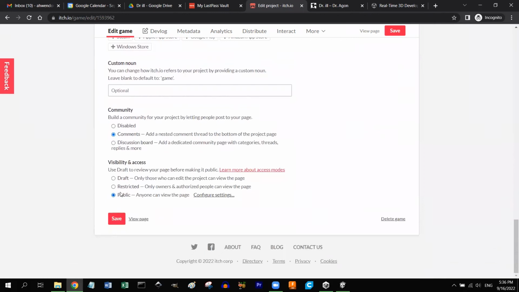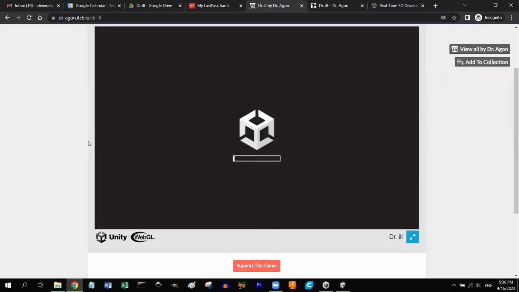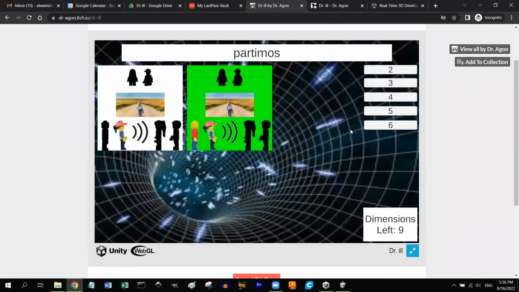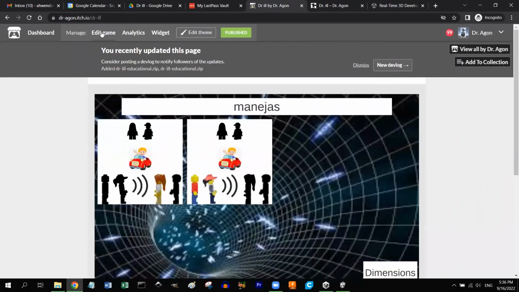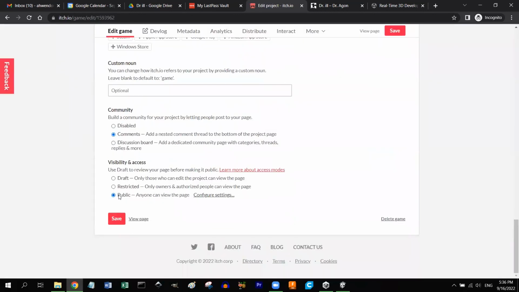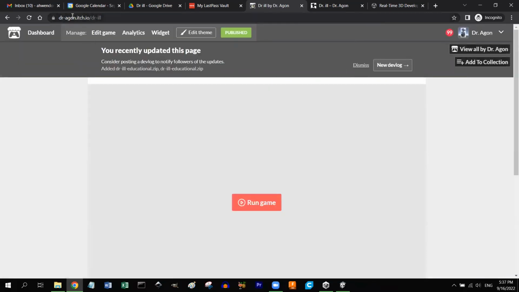It won't let you choose public the first time. So you click save and you go to view page, and then it'll let you run. And everything should work. So your game should load right now. So you make sure it's working. Okay. So then you go back to edit game. After you've tested it, then it should allow you to change it to public. So change it to public, click save again, go back to view page, and then highlight this address right here, copy it, and send it to your students.